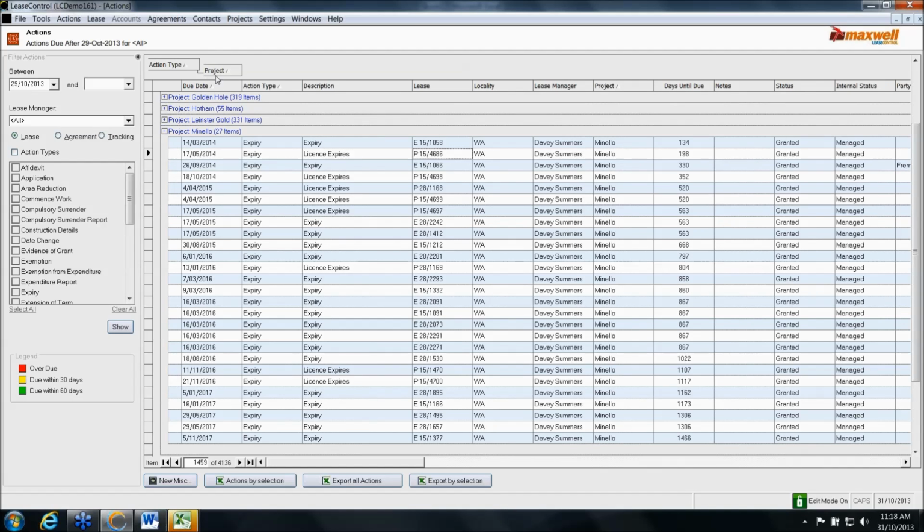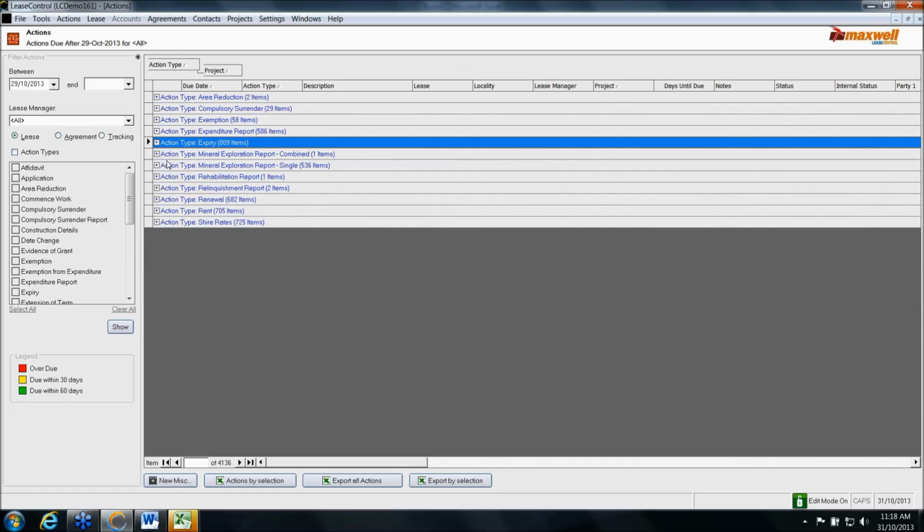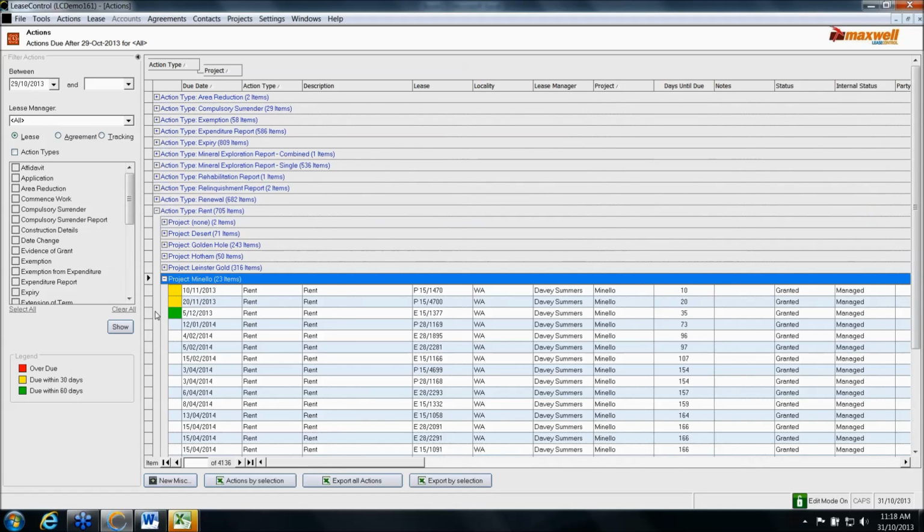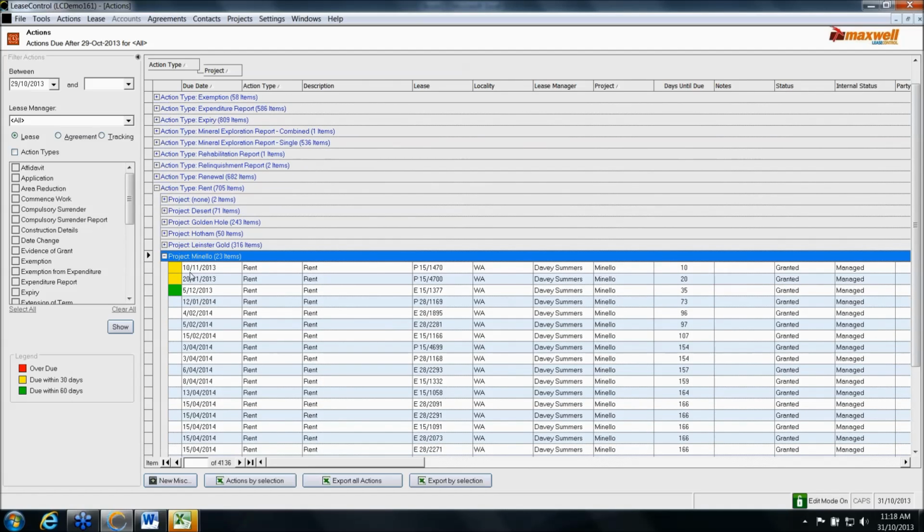So with the action type in the project, you might only want to see certain things, so we'll just change that action that we're looking at, and now we'll look at, say, the rents that are coming up for that same project. So here we can see that some are coming up in the next 30 days, and then one's due between 30 and 60 days.